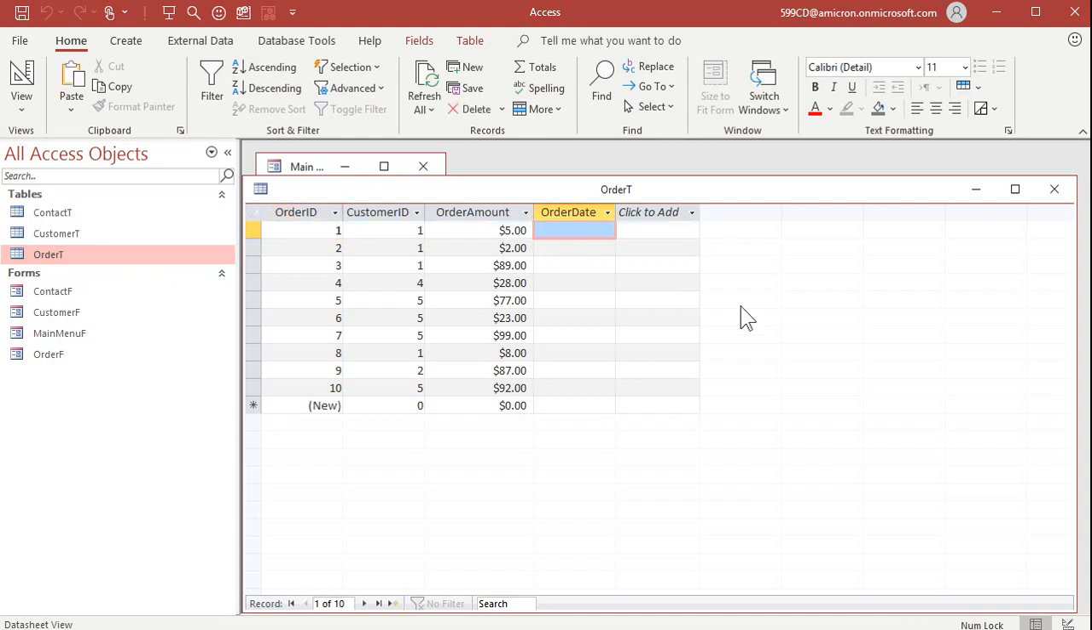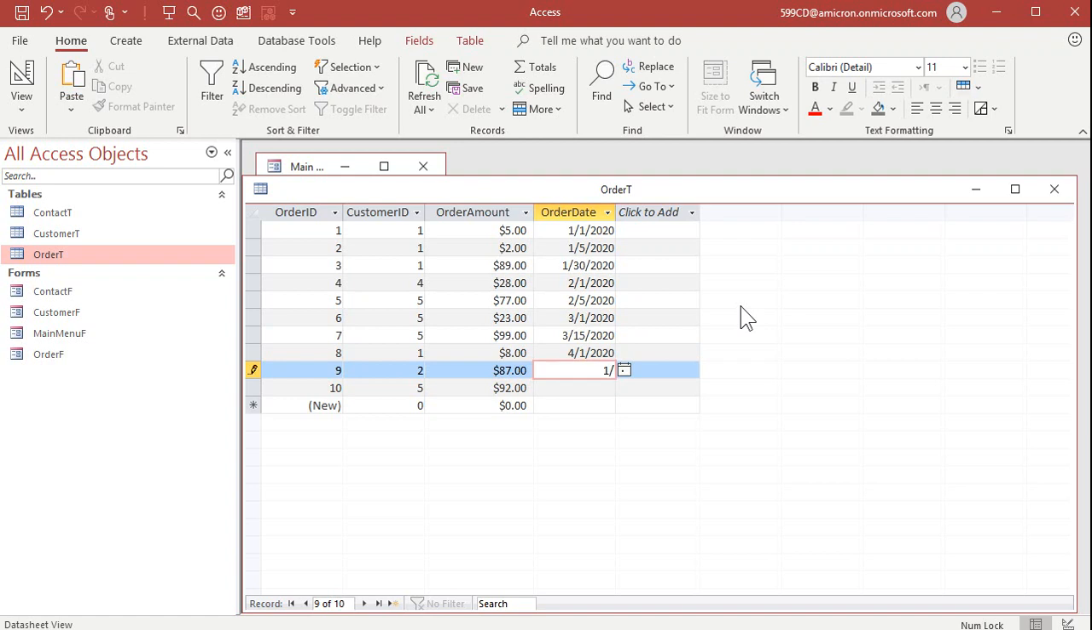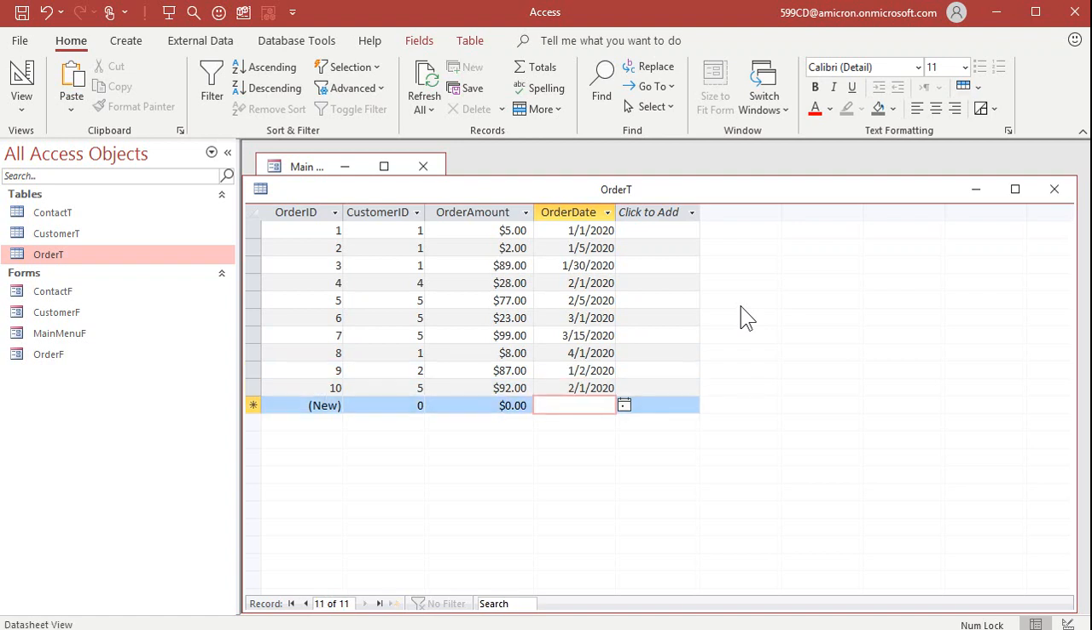Let's put some data in it. All right, order date, we'll just put in here 1-1, 1-15, 1-30. Oh, I put 1-5, that's okay, it doesn't matter. 2-1, 2-5, 3-1, 3-15, 4-1, mix it up a little bit, 1-2. All right, 2-1, okay. So we got a bunch of dates in there. Now, for each customer, here's customer 1, customer 1, customer 5, and so on. I want to see their first date and their last date.